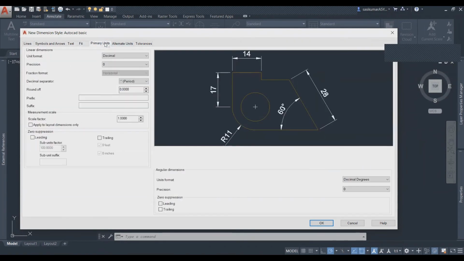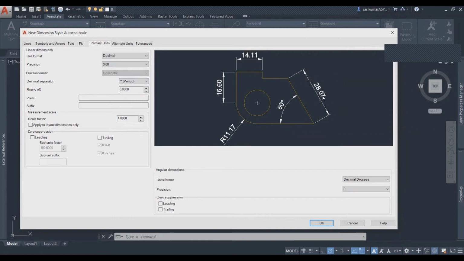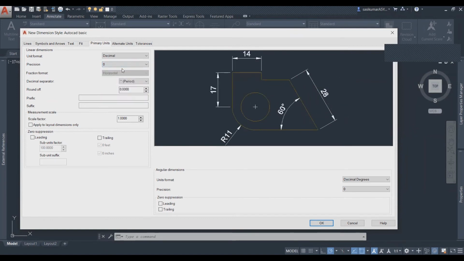If I choose two digits, then automatically it becomes 28.1, 16.6, 14.1. That is okay. You can customize it yourself. If it is three or four digits, it becomes that many digits. By default, one digit is good, unless they ask for two digits, then you can change it to two. Okay. The next one is the fractional format, which is horizontal. That one is just hidden.